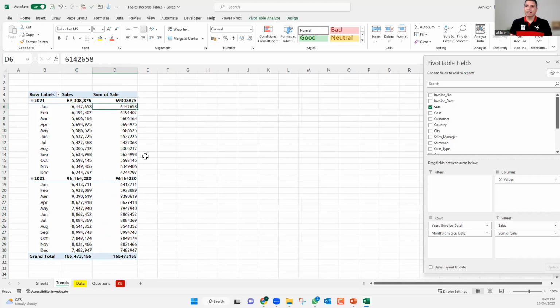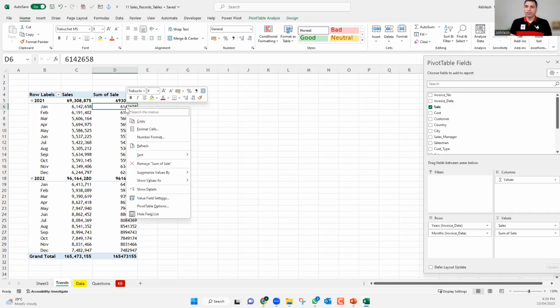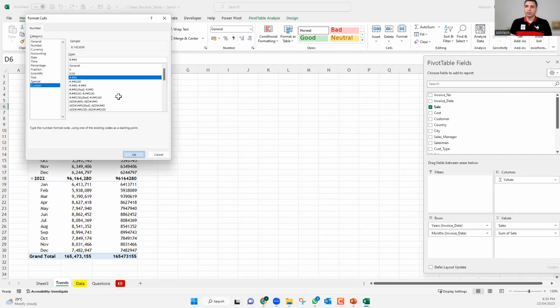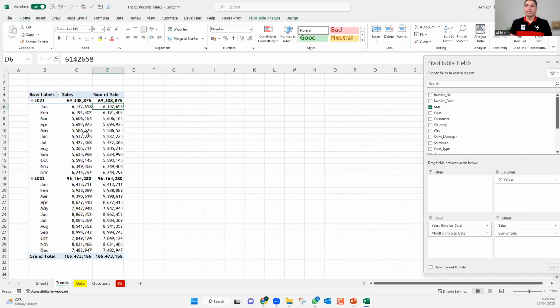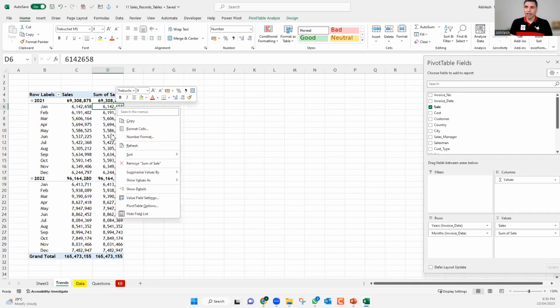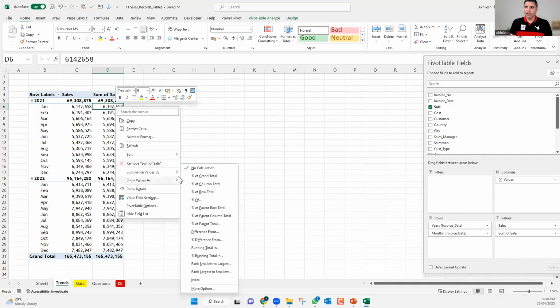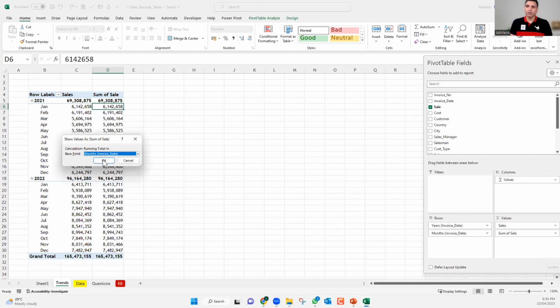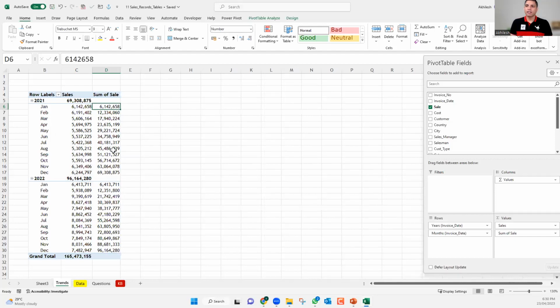Second column, which I have just added, I will right click first and then change the number format and apply that comma formatting so that it is properly readable. Till now, it is both month numbers, both the columns. What I need to do is to make it cumulative total. Right click any cell in the second one, show values as, and then go for running total in. You need to look for running total in. When I click that, it asks me, do you want to take the running total based on months? That's correct. We will click okay. And now look at the second column.